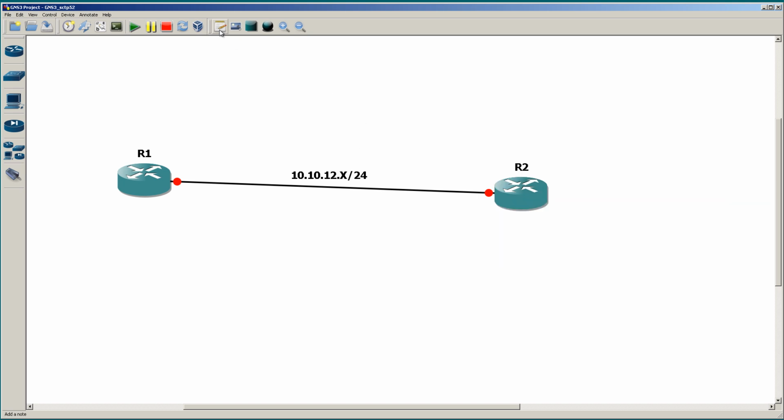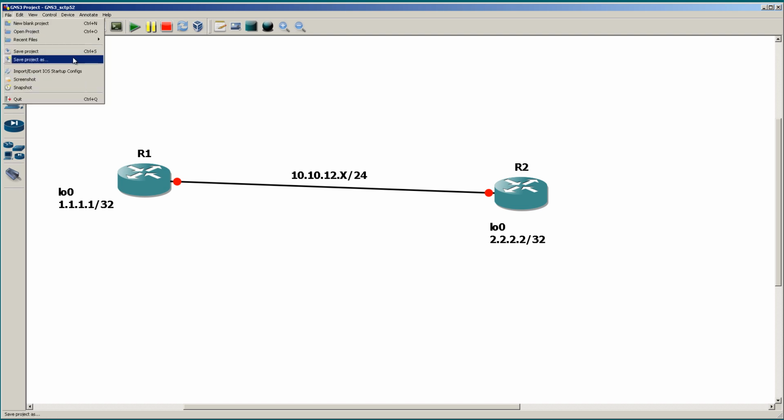Going to make another note. Click on this notepad icon and type in LO0, which stands for loopback 0. R1's going to be 1.1.1.1/32. And you guessed it, R2 is going to have the same deal, except his is going to be 2.2.2.2/32. If you want to save this somewhere, you can. Just File, Save Project As, and you could save it as 2 router topology, my first topology, however you want to call it.